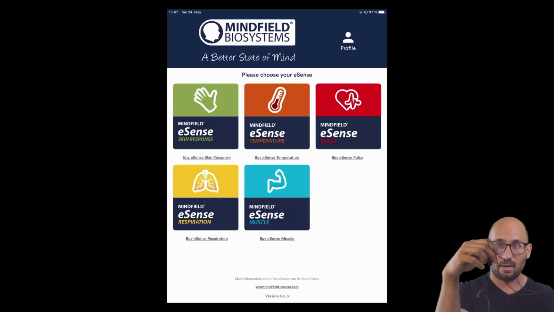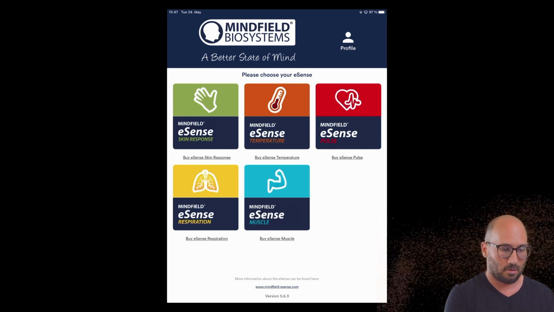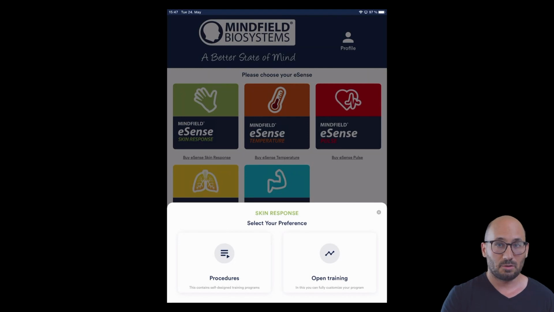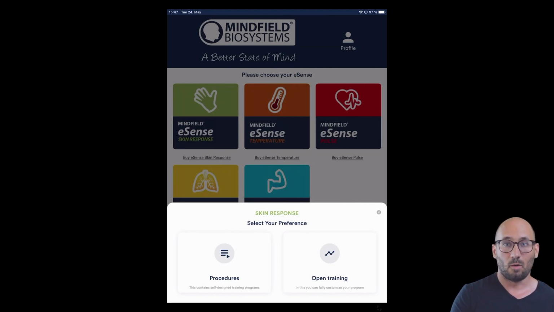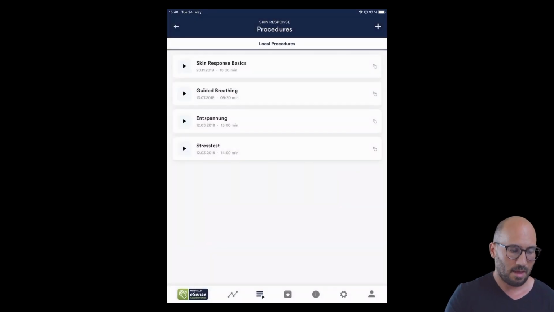My tablet is here on my desk where I'm doing the demo now. Tapping on eSense Skin Response gives me the choice between an open training and the training procedures. Let's have a look first at the procedures. If you are new to the eSense, then you find a couple of procedures. Maybe it's a good start to just run a preset procedure like the skin response basics you can do here.